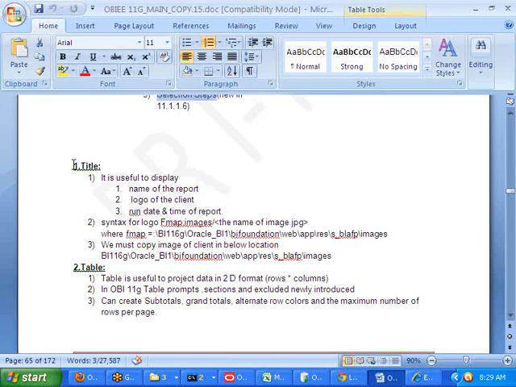We have 17 types of views. This is what they listed. Now those all things one by one we are going to understand. First one is called title. What is the advantage of this title? We need to understand.